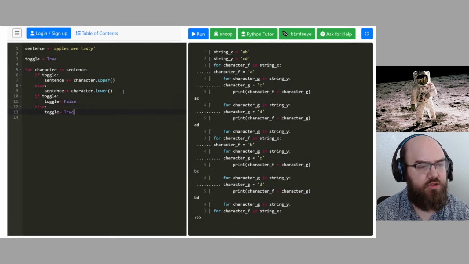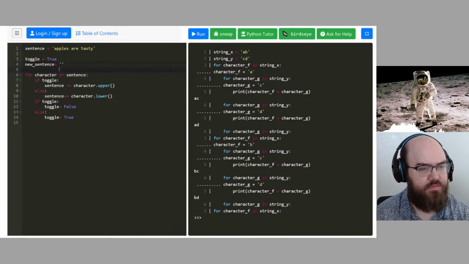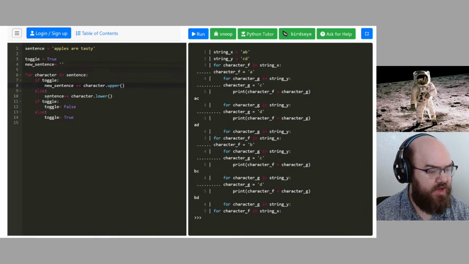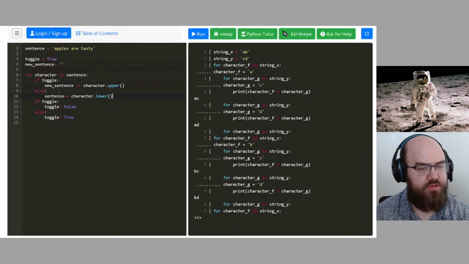On line 4, write new_sentence equals empty string. And on line 8, replace sentence with new_sentence, sentence plus equals. Because, as Advids said, you are modifying a variable while looping over it, you probably want a new variable as output. Advids, you are correct. And on line 10, let's replace sentence with new_sentence.